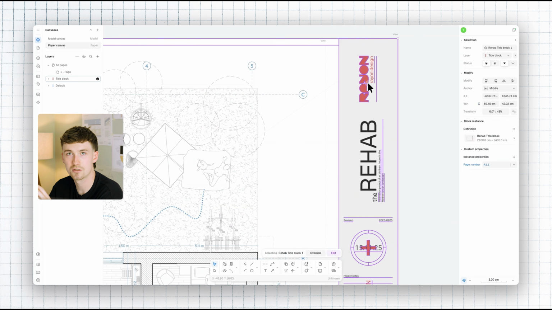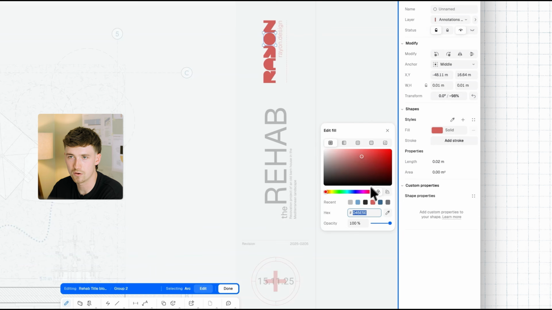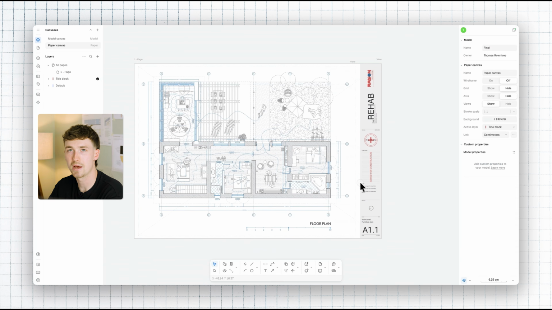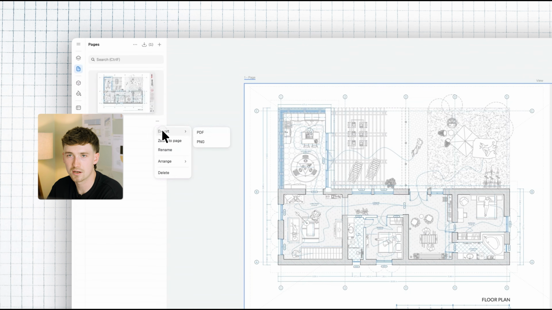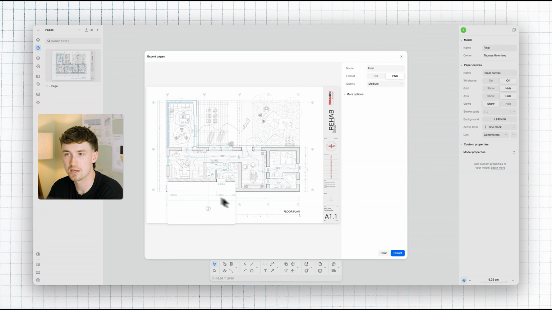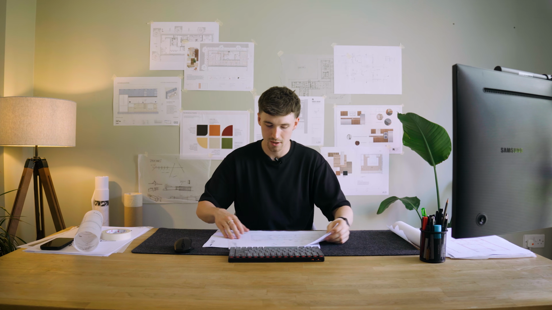You can then adjust the title block. You can change some of the elements in it, changing the color, the fill. You can remove elements. You can adjust some of the properties of page numbers and maybe the scale that you want to demonstrate. And then you can export this page as a PDF. So if you wanted to issue this presentation as a PDF to your client, you can export this as a PDF.